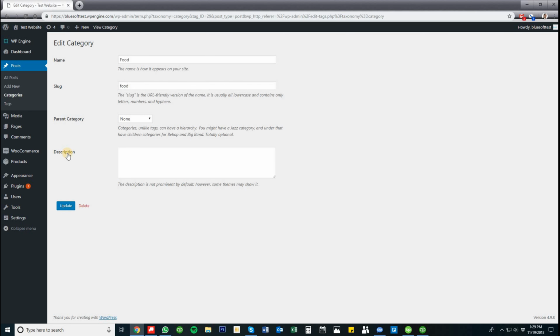For the description of a category, you can assign a description here, and depending on which theme you're using, not every theme takes advantage of the description of each category, but if you wanted to use it and your theme doesn't use it at all, you can use it for back-end purposes so that you know what each category is being used for, and then it'll show up in the back end.